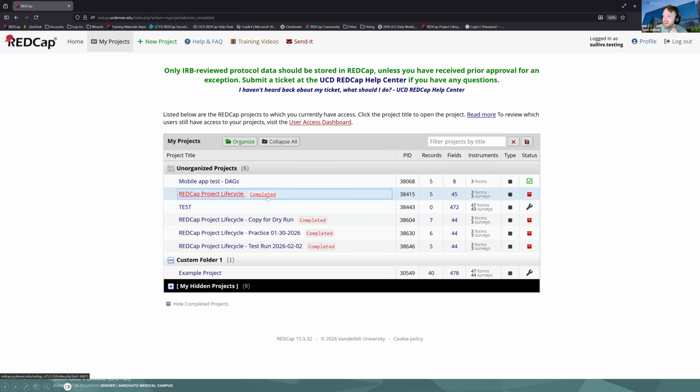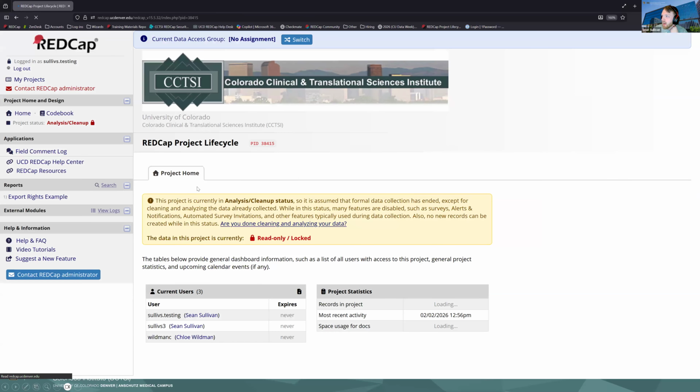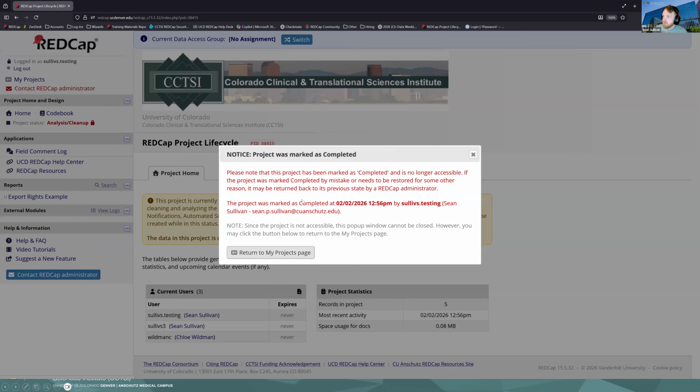It'll say completed here. And if I try to open up that project, I'm going to get a message that says the project's been marked as completed. If it was marked as completed by mistake, get in touch with the REDCap admin team. Also, we'll get a date and time as to when it was marked as completed and by whom. That way we can speak to those folks before speaking with REDCap admins, just in case there is any reason that this should have happened. But our team can click one button and get you back out of that completion status if needed. I'll hand it to Chloe to wrap up.